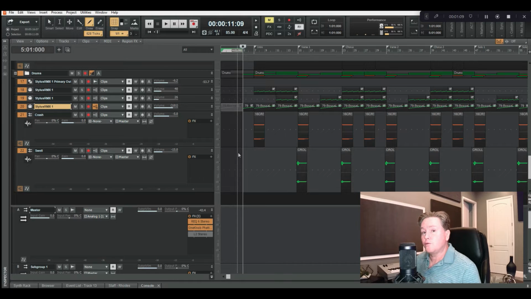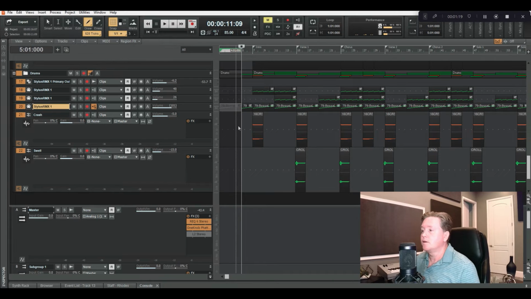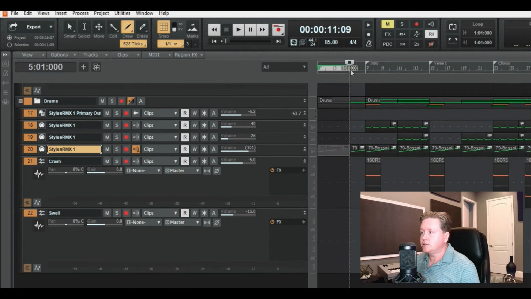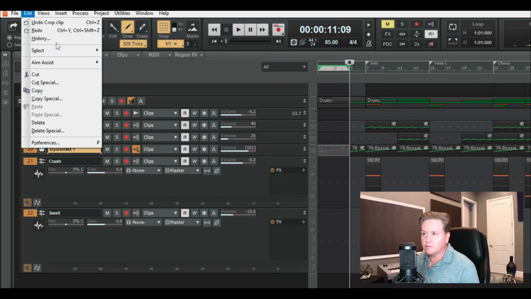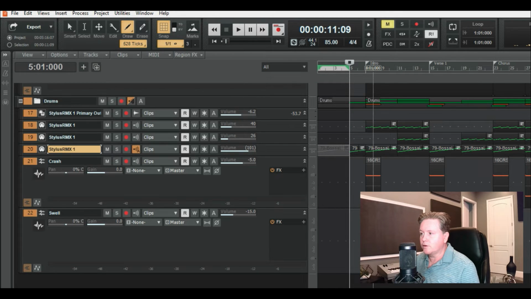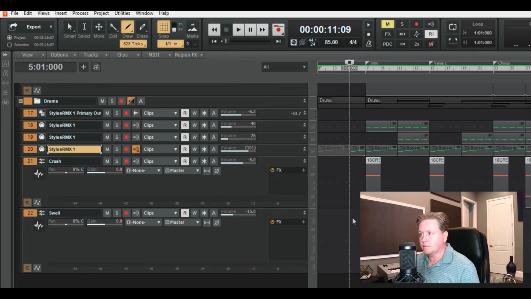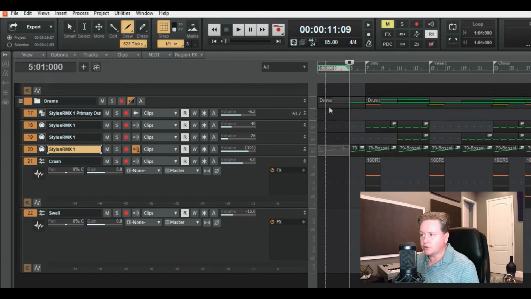So I'm going to show you what a lot of you do and what I used to do that's wrong. And I'll then show you the correct button to push to solve the problem. So first thing I'm going to do is select all. You can either go up here to the menu, select all, or you can go Control A. We'll go Control A, highlight first four measures.